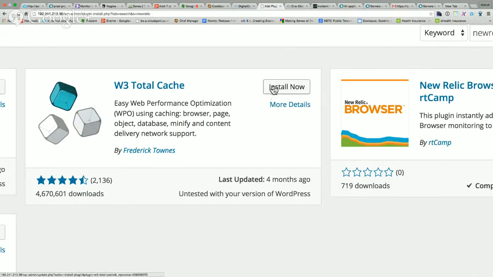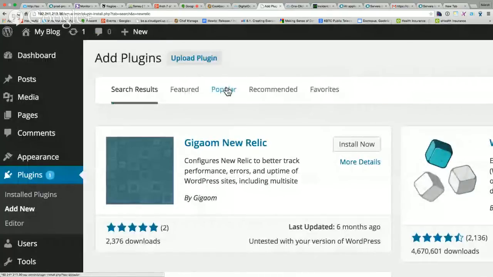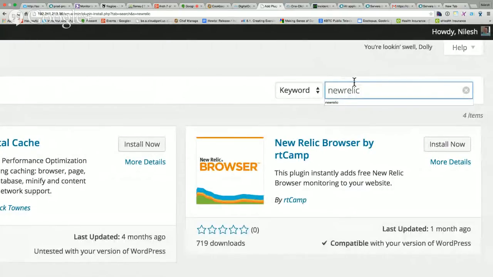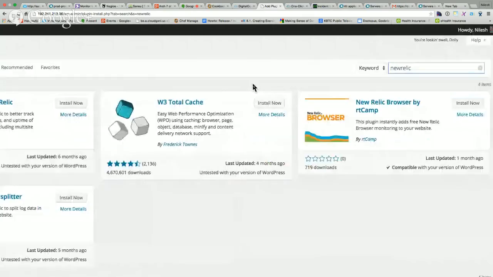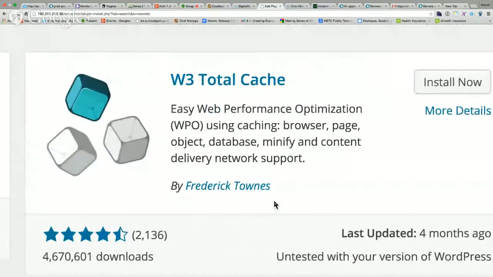Oh, sorry, it is W3 Total Cache. You just go to WordPress, on the left side click Plugins, and then on the right side search for the keyword New Relic. When you type New Relic, you will find these 4 or 5 plugins. New Relic is one word, not 2 parts. Or maybe just search for W3 Total Cache. You have to go to Add New, because it won't be in the current plugins since you haven't installed it. Add New plugin, Total Cache. I got it. Thank you.